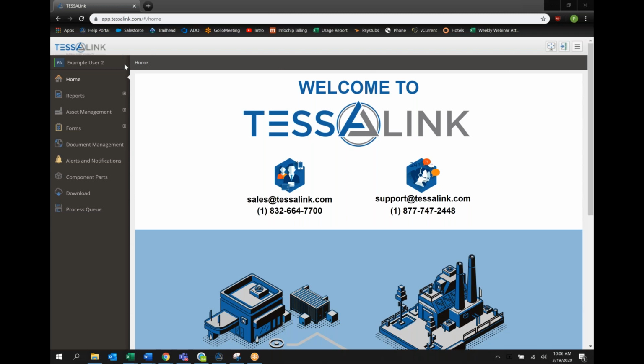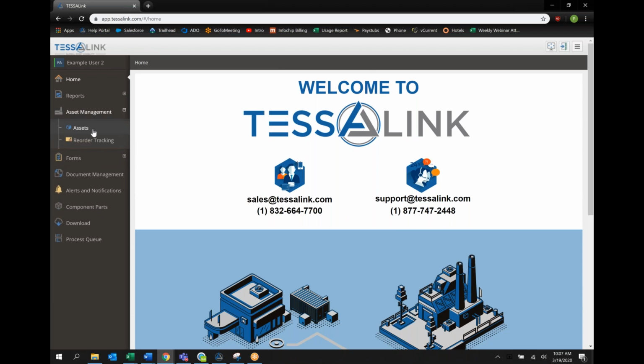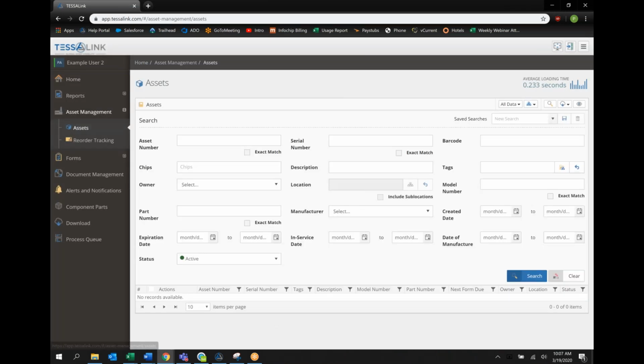So the first thing on here, and the most common thing, would be to find the asset the customer is looking for. So if you, on this left-hand side, go over to Asset Management and to Assets, you have the same search screen that the TeslaLink customers have. You have several different ways to search for the information. If you have an asset number or a serial number, that's always going to be the most direct and the best way for you to find the asset that you're looking for. However, if you don't, you can definitely narrow it down from there as well.